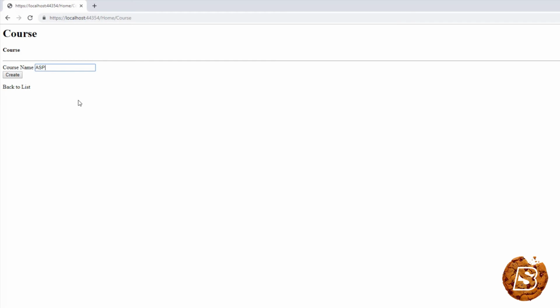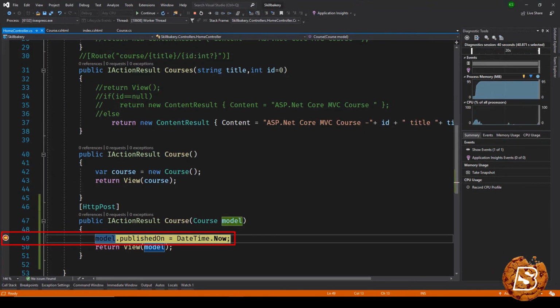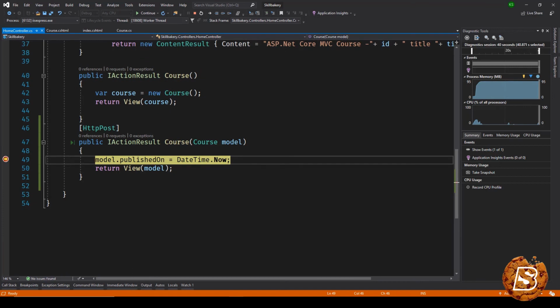Here we are entering the name of the course, ASP.NET Core MVC, and let's click on the create button now, which is a submit button, and there you can see it's hitting the breakpoint now. And let's explore the model that we have here, and you can see the title is coming as ASP.NET Core MVC. That is what we entered in the form, and published on, as you can see, is not set, and the default date is being currently assigned to it.